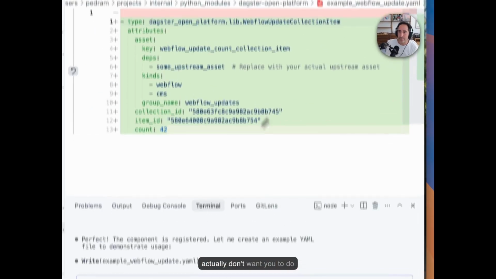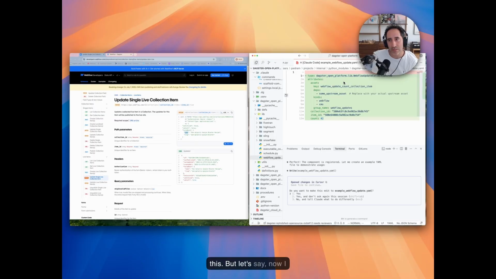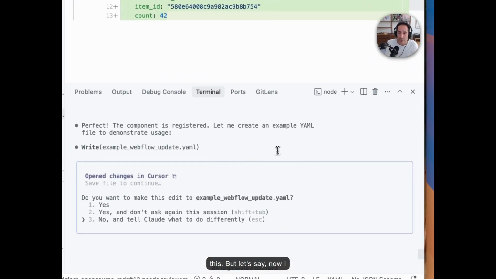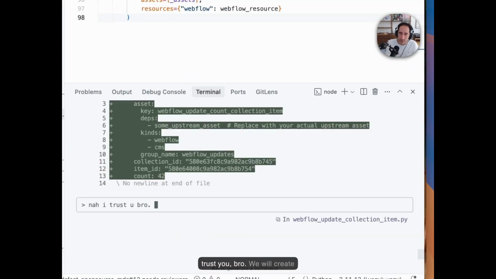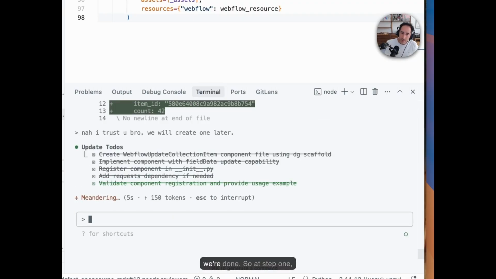Let's create an example YAML file to demonstrate usage. I actually don't want you to do this, but let's say that I trust the process. And we're done. So that's step one. Does it work? Who knows? Are we reading code? Absolutely not. No, we're not doing that.